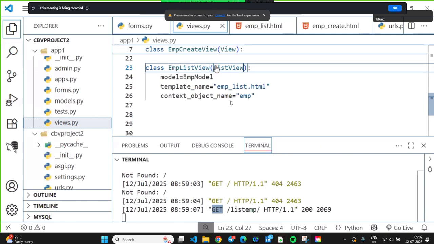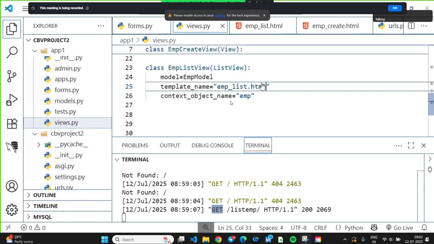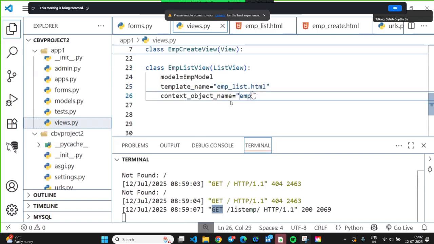What features did you add to list view? I don't want your model, I want my model. I don't want your template, I want my template. I don't want your context object name, I want my context object name. That's it. Understood? Right? We can even define forms. All this you can define. That we'll discuss not today, but on Monday. Thank you, we'll see you on Monday. Only one row is not list view, it is detail view. Yes.